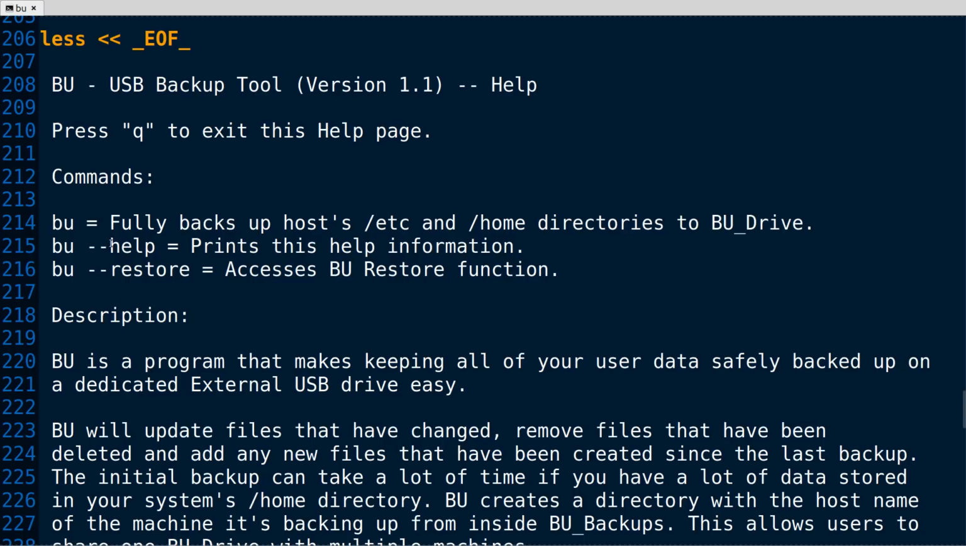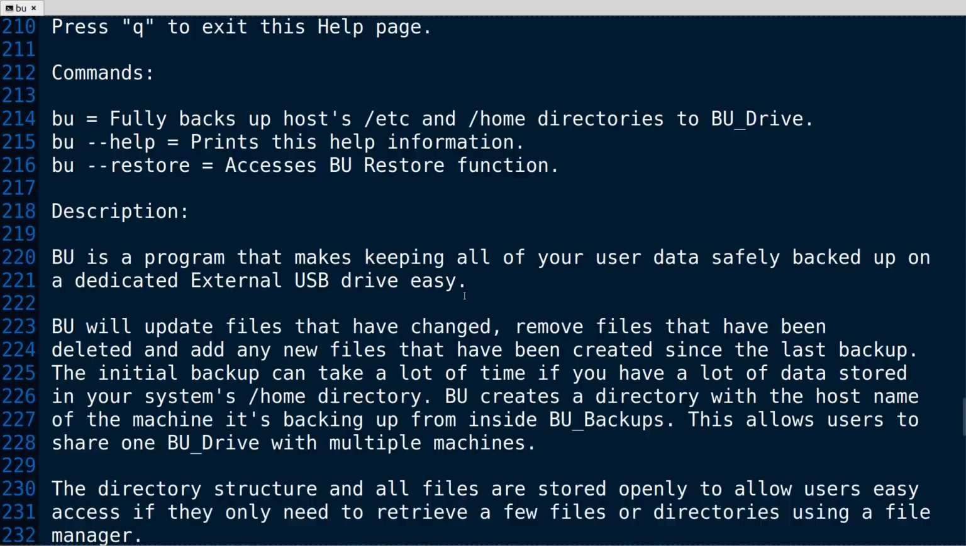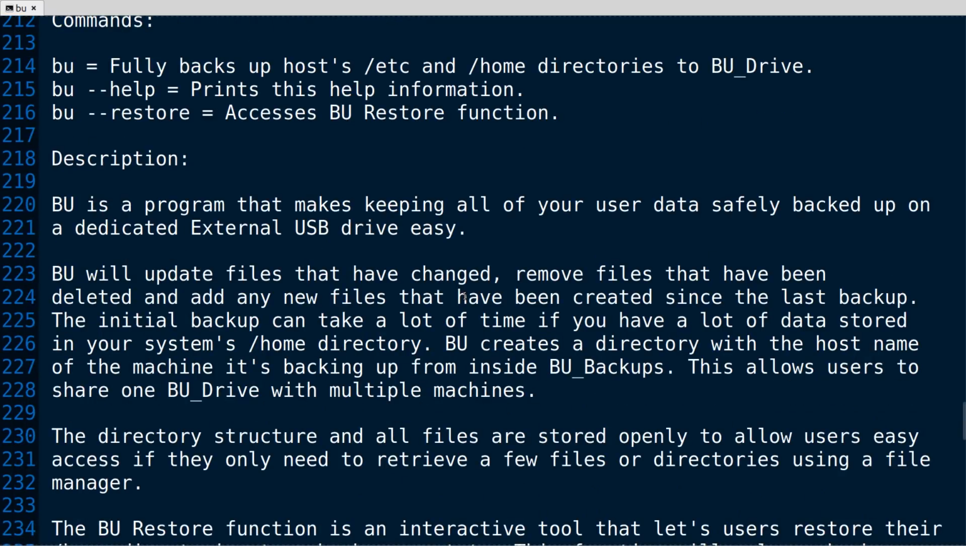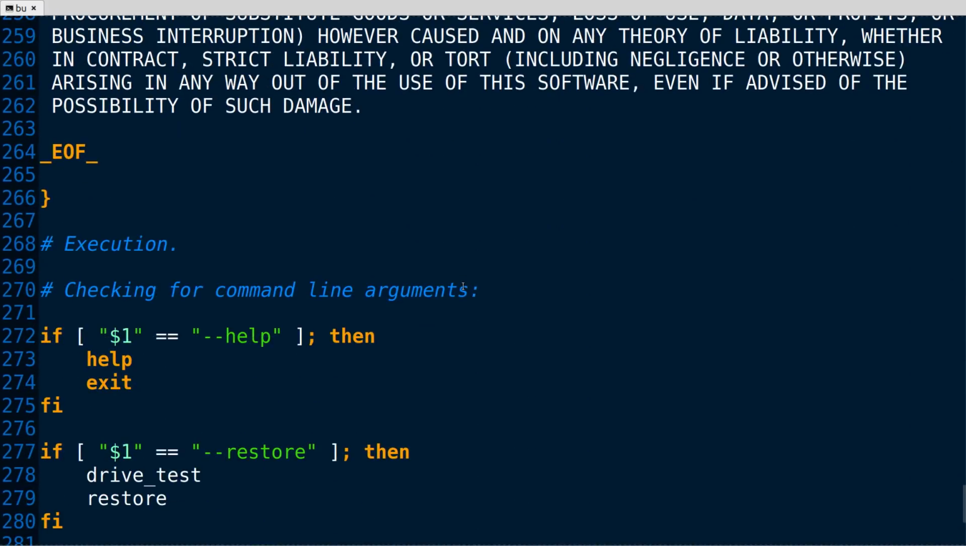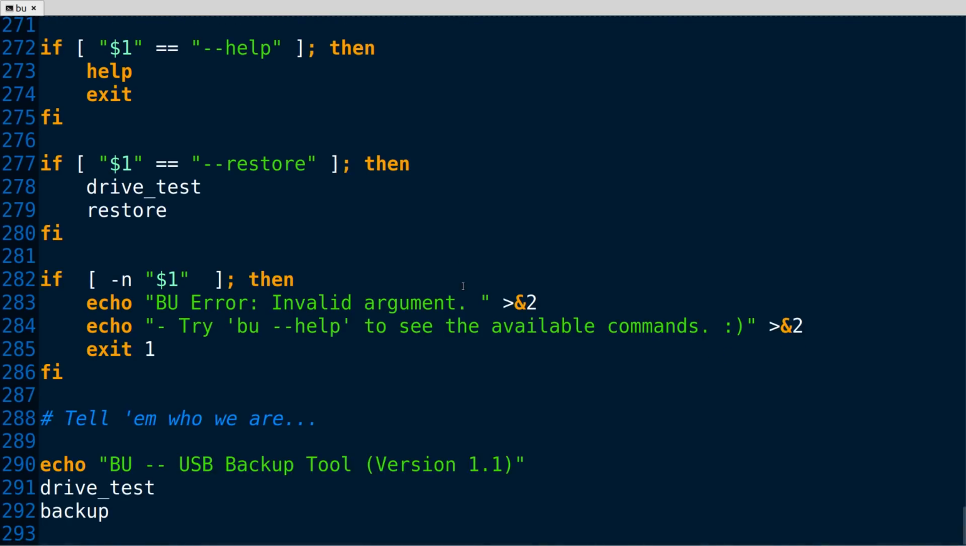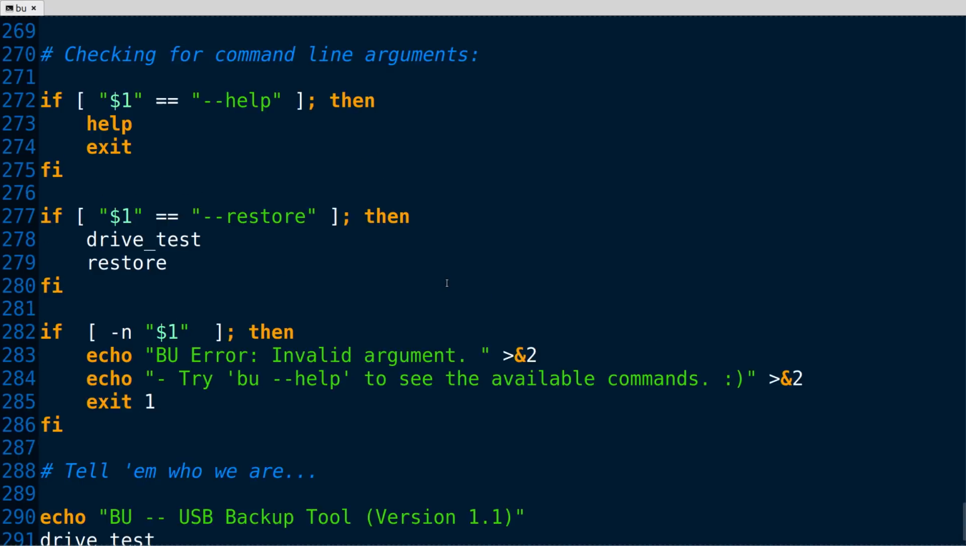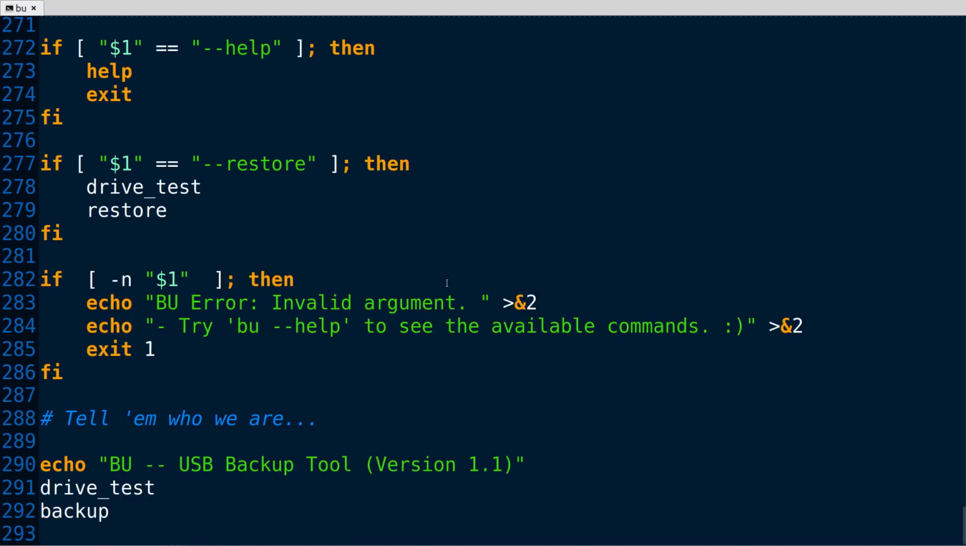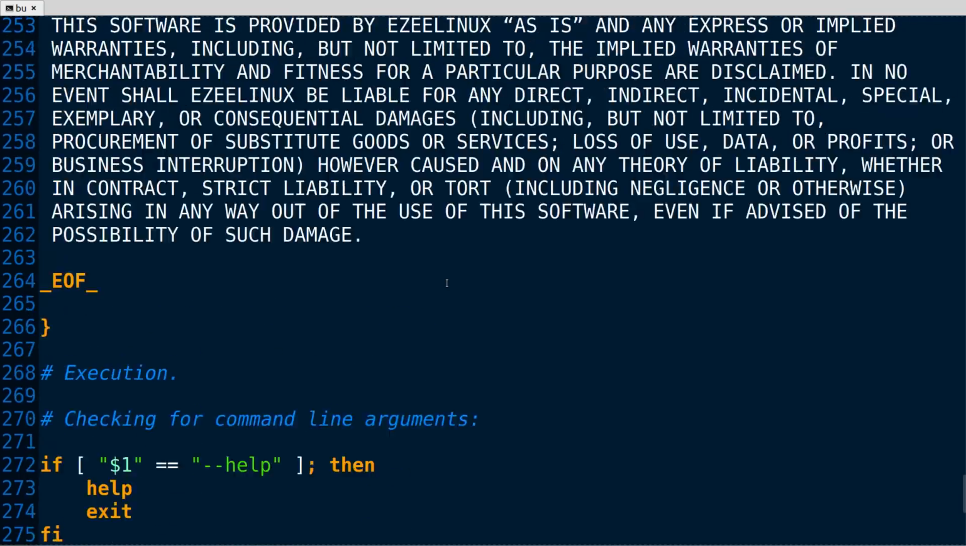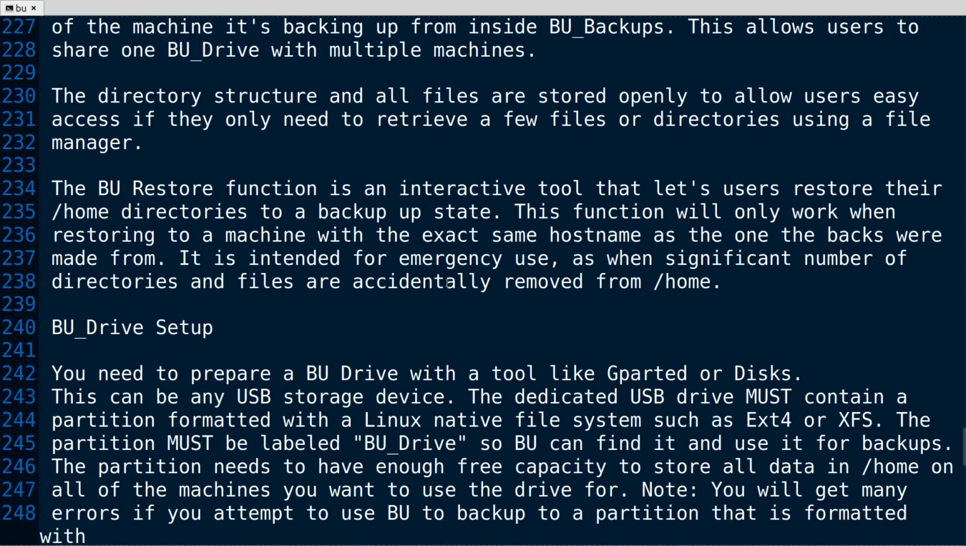We have documentation that comes with BU and shows you all the different commands that you can use. And there's really just two. BU-help shows you this, and BU restore accesses the BU restore function. And the program will not run unless that drive is plugged in. And this is the execution part of the script down here. So it calls on these different functions. And that's it. That's what BU looks like.